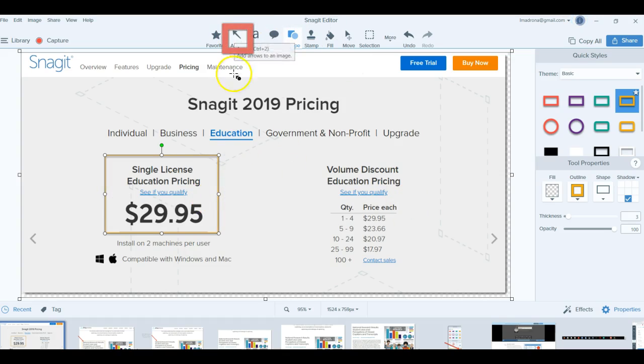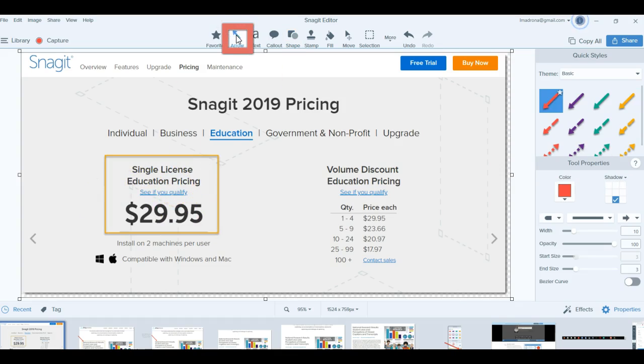Next is the arrow. So every time we have a highlighted section, we will need to add an arrow. And you'll notice that the tail is always at an angle, in the upper left-hand corner, and the arrow is pointing downward. This is because we read from left to right. So make sure it's on the upper left hand side. It'll draw our eyes to our emphasized area.